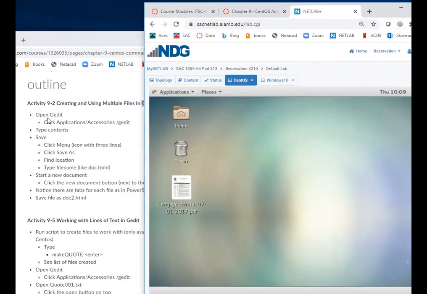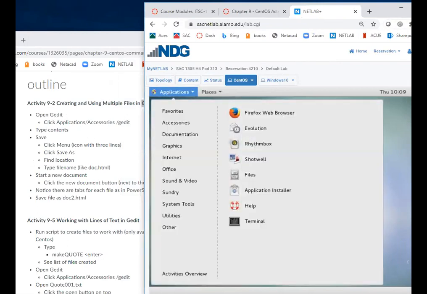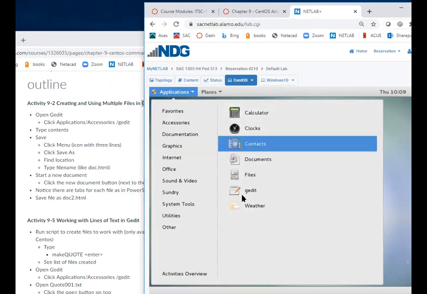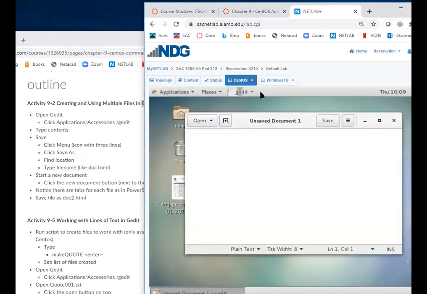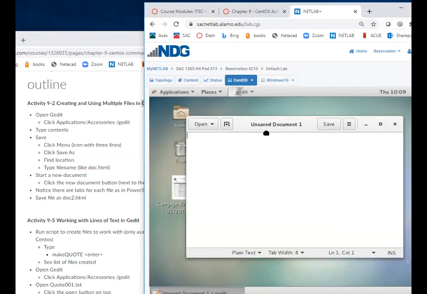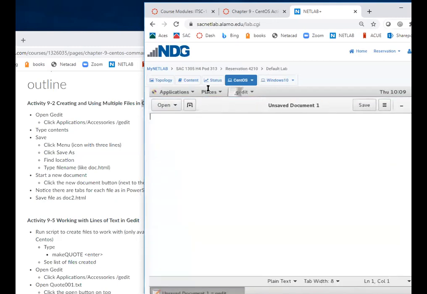Okay, so to access Gedit, you would just click on Applications on top, and then click Accessories, and then Gedit is there. So it looks very similar to Notepad in Windows. We open it and we type contents here. And then to save, you would just hit the save button up on top.